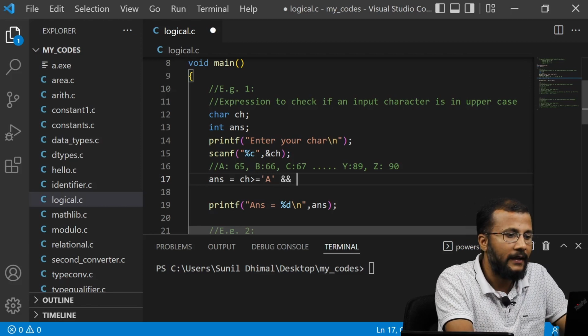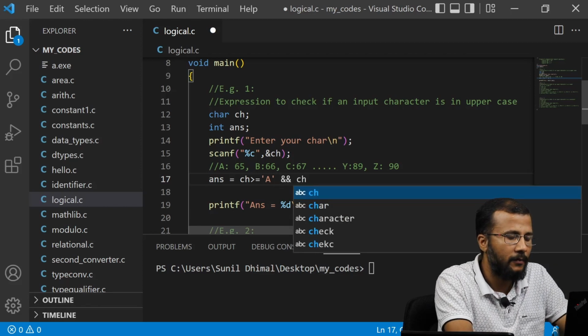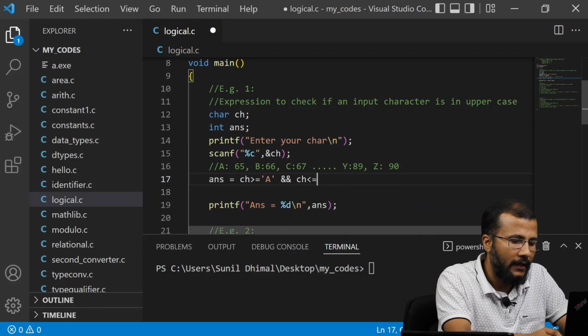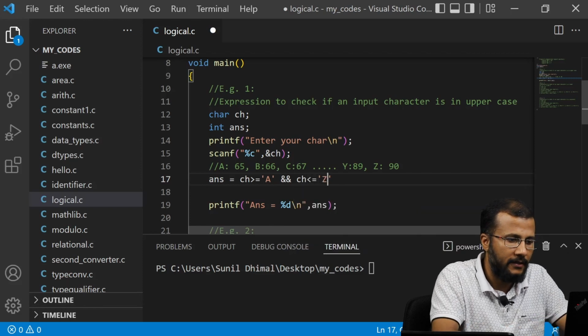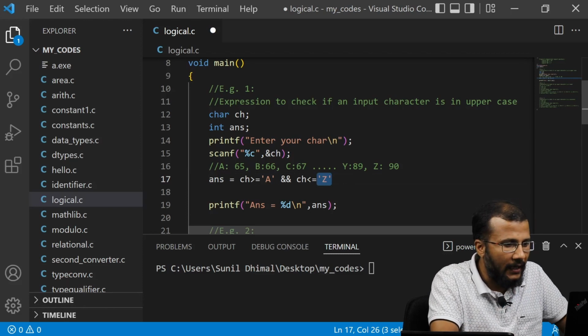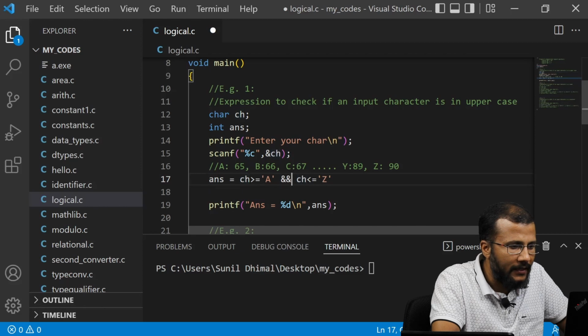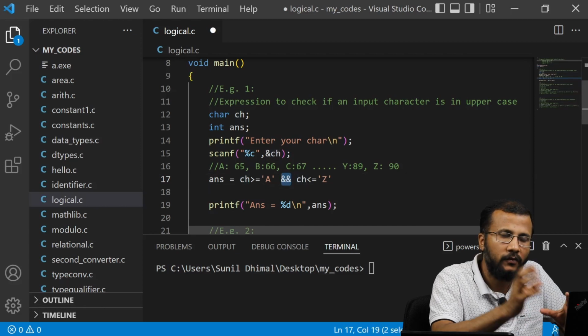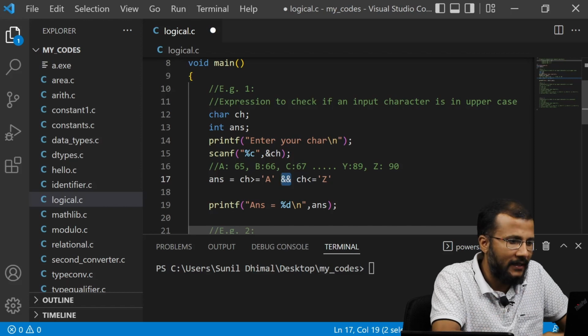And the ASCII of the incoming character must be less than or equal to the ASCII of capital Z. In place of capital Z, I could also write 90. That will also be a valid statement. Now here I'll use logical AND because I need to combine these together. Both of these need to be true in order to catch hold of the uppercase characters.